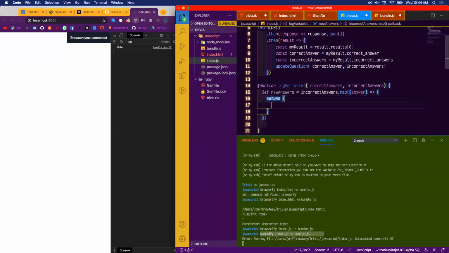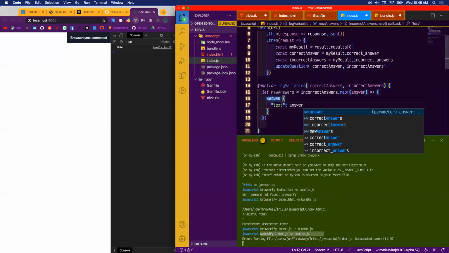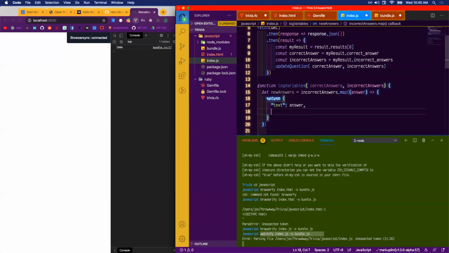an object with, what is it? We have a text of, whoops, answer, and then we have an is correct. Oh, I don't need these quotes. Sorry, that's JSON.